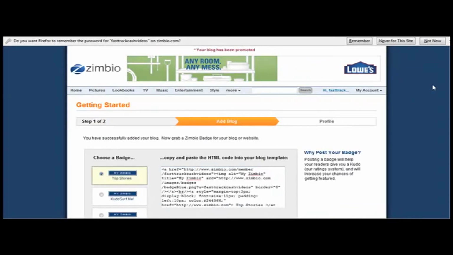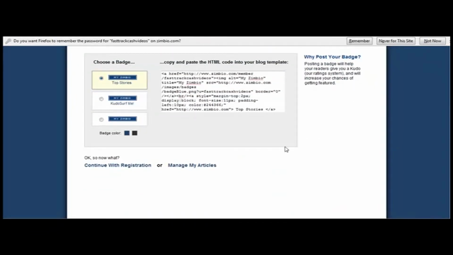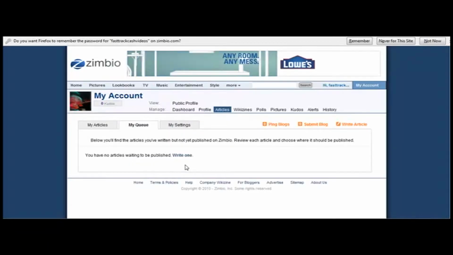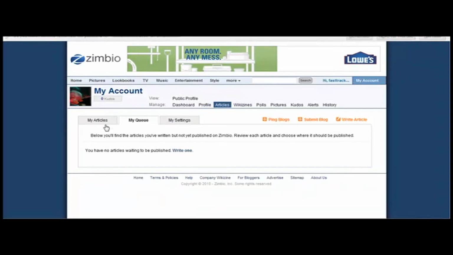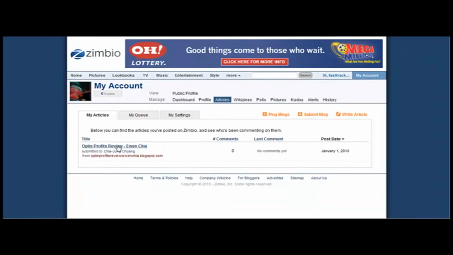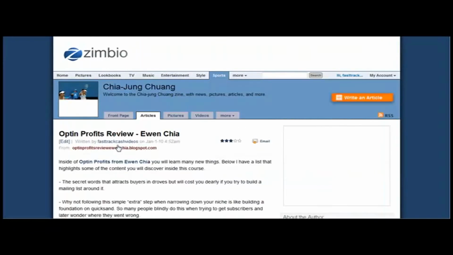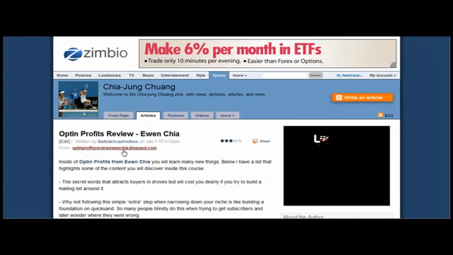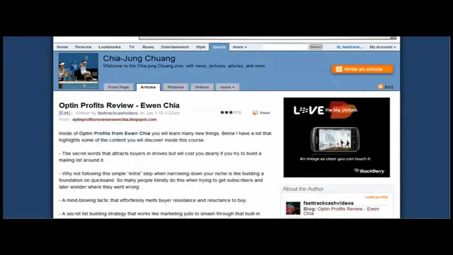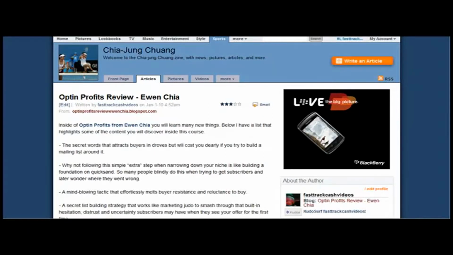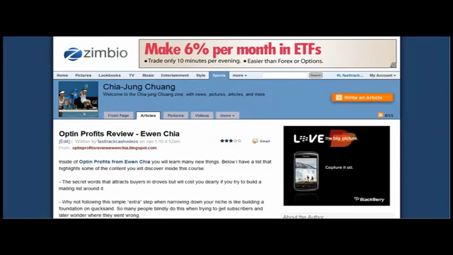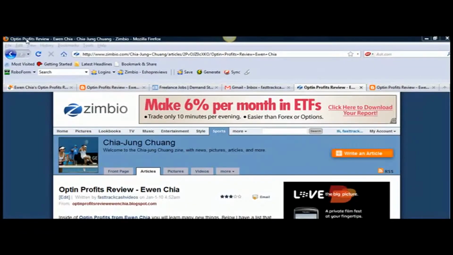Okay, the next thing you want to do here is scroll down and say continue with registration, or you could choose manage my articles. So I'm just going to choose manage my articles. And notice here, the article has already been published just because I put in the link to my blog. And notice right there, there's a direct link back to the blog. It's all optimized with the search engine, with the title, everything for search engines. And if you scroll up here, you're going to notice right up here, it's also optimized.